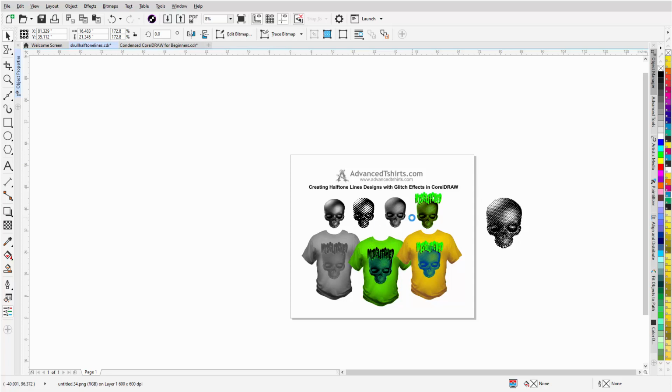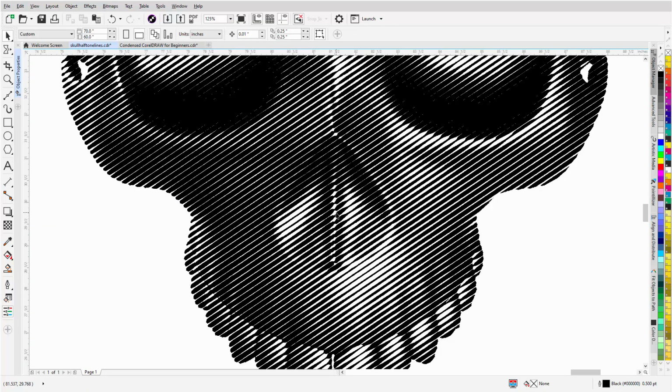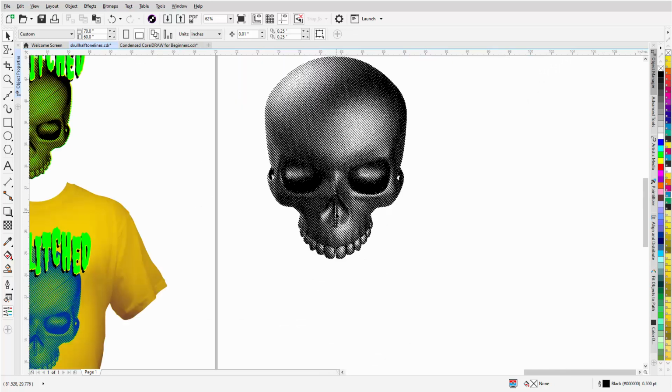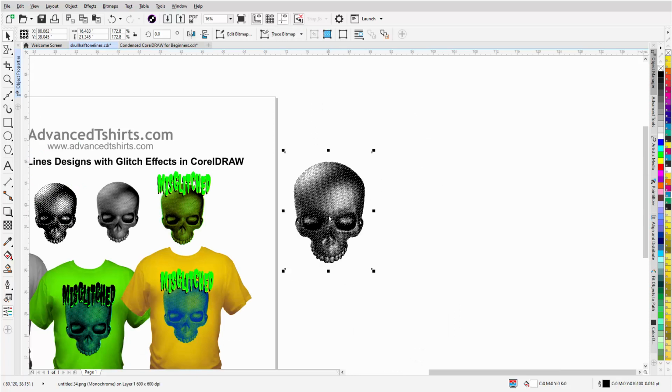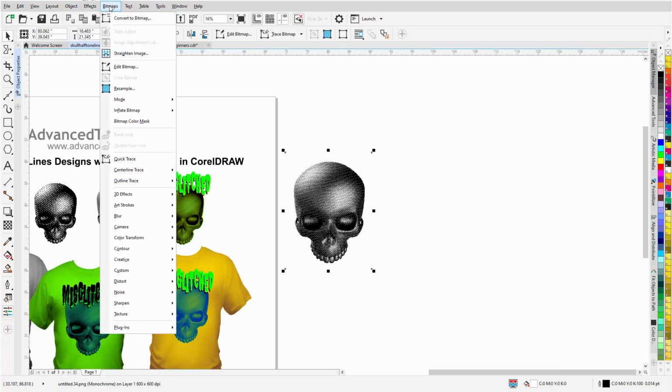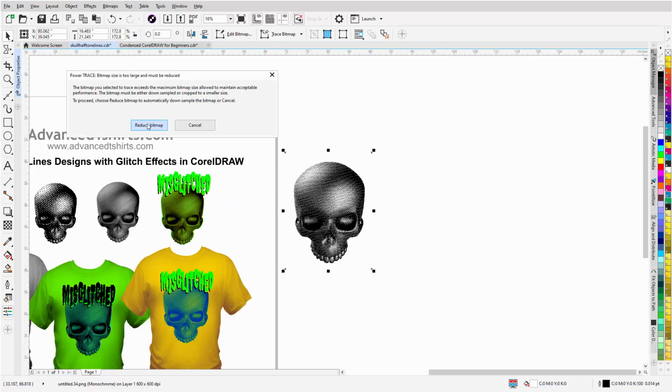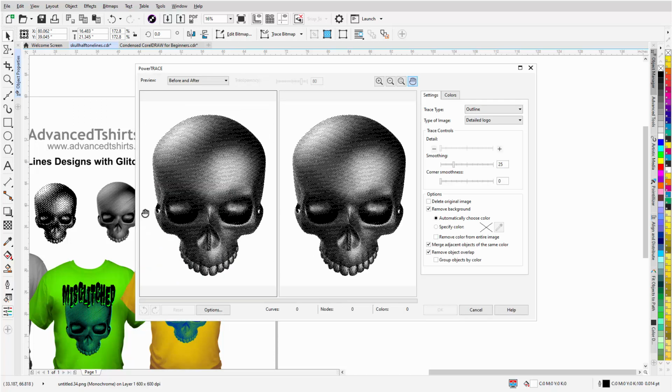That'll process. Now if I zoom in, pushing in on my center mouse wheel, I can see that line effect and how that's working, and that looks good. So I'm going to take this now, even though it's this big, go to bitmap, then go to outline trace, go to detailed logo, and go ahead and reduce the bitmap. Then I'll start processing. I'm going to set this to remove color from entire image.